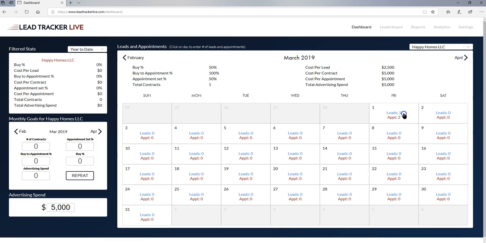So you can see the numbers pop up here. You have 3 leads recorded and 2 appointments recorded for that day, Friday the 1st, and then you can see your statistics pop up there. Advertising spend populates, your buy percentage, appointment set percentage, total contracts, etc. And then of course you're able to kind of compare what you were, say last year to this current month, or the last 3 months to this current month, etc. So pretty handy as far as statistics goes.